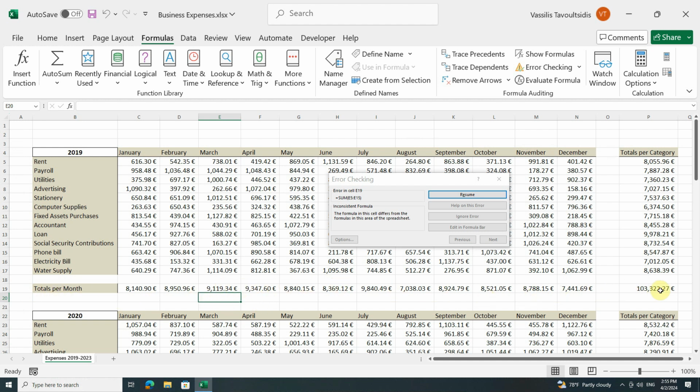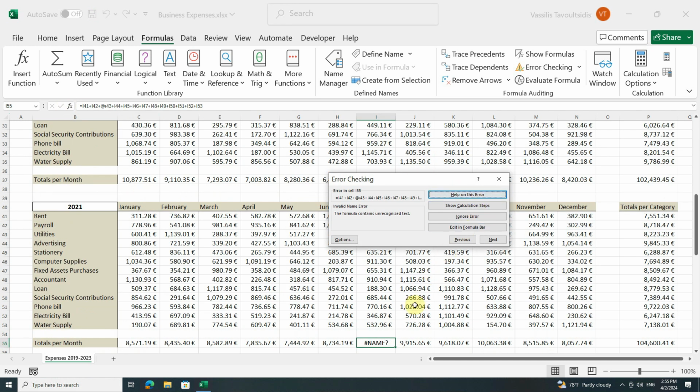For this reason, it is a good practice not to press enter when making a correction like this, but to use the confirmation button in the formula bar. I will show this in the next error. For now, I will click resume again. And now you see it took me to the next error because it understood that I solved the previous one.